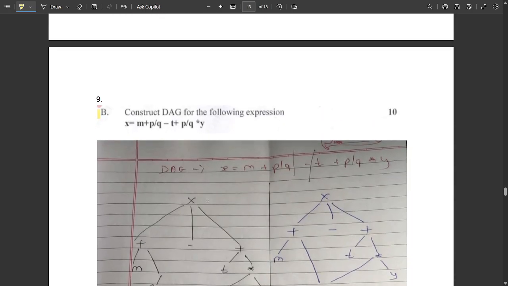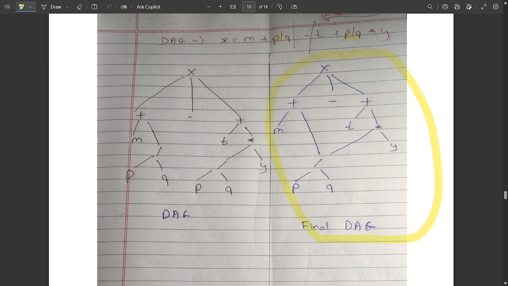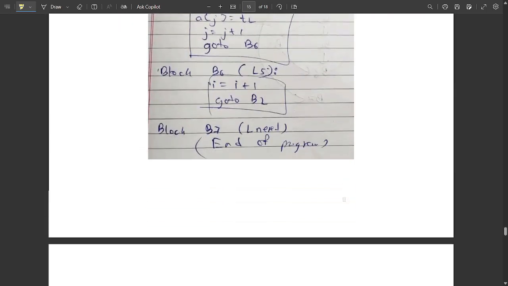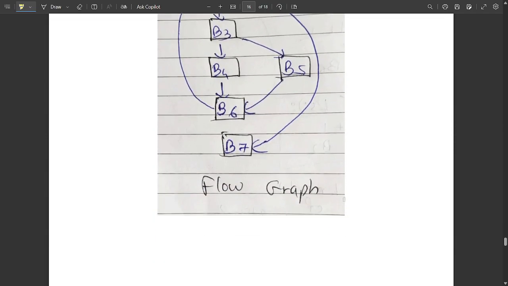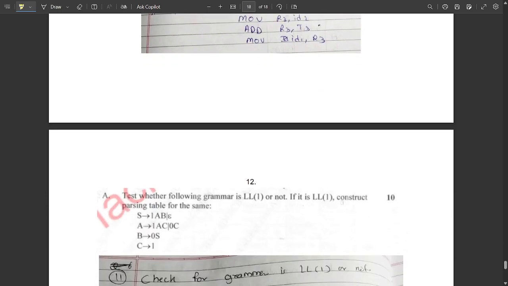The next is DAG, that is directed acyclic graph. So here P divided by Q is repeated. Thus, I have converted this directed acyclic graph into a short form. And for the next, all things you can observe on your own, and thus you can solve all these examples.